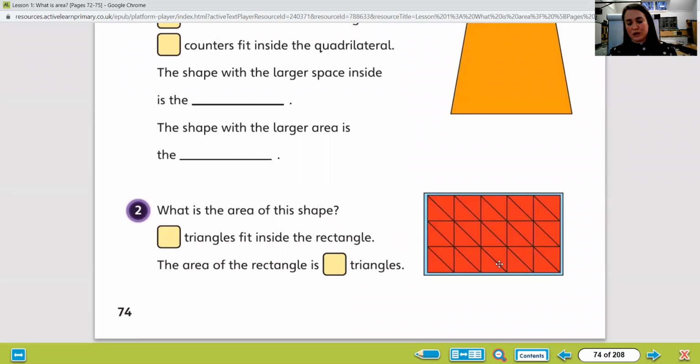Okay, the second one you can do without needing any other objects. So what is the area of the shape? I need to count how many triangles fit inside this rectangle. That gives me the area of the shape. So I want you to pause the video here, and can you write down in your books how many triangles fit inside this rectangle? Okay, I'm going to work it out now. So there are 30 triangles in that rectangle.